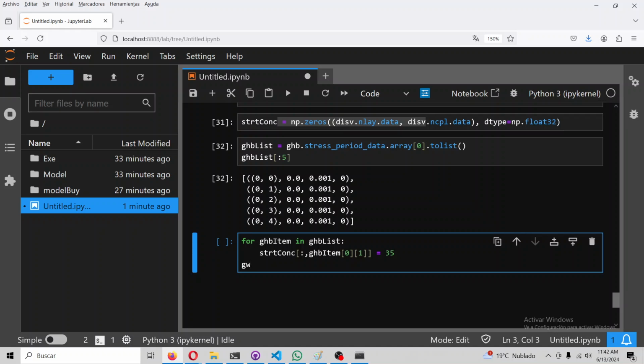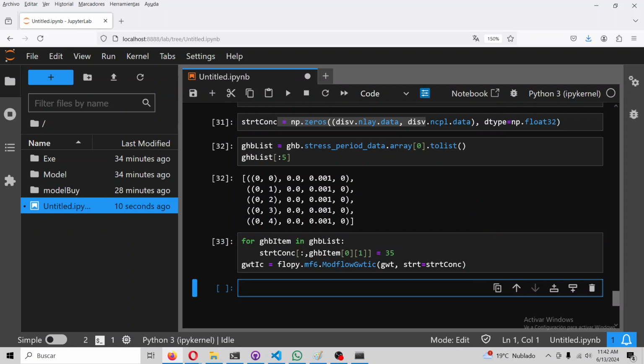And what is the initial concentration? It is equal to flopy.mf6.modflow.ModflowGwtic of GWT, STRT is equal to STRT concentration. Okay, great.